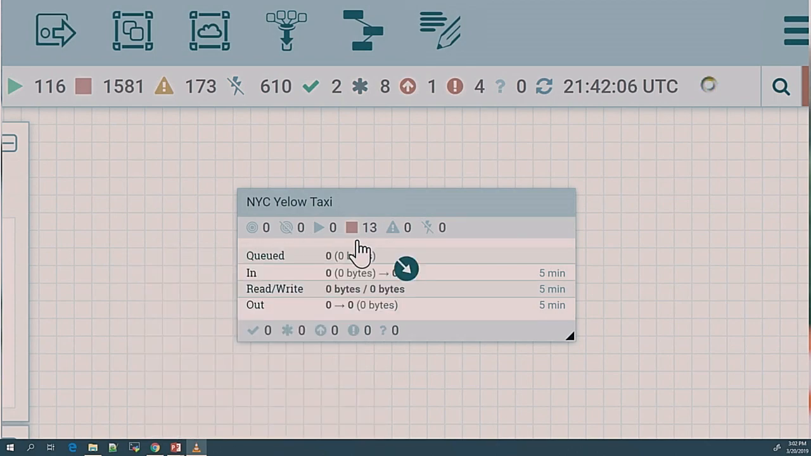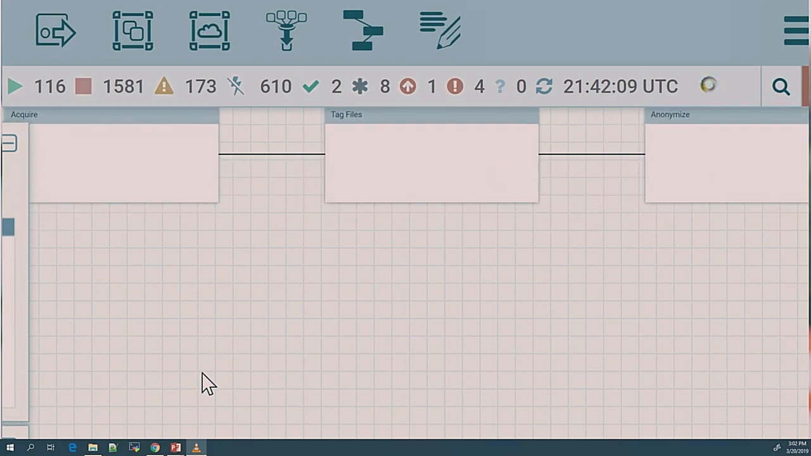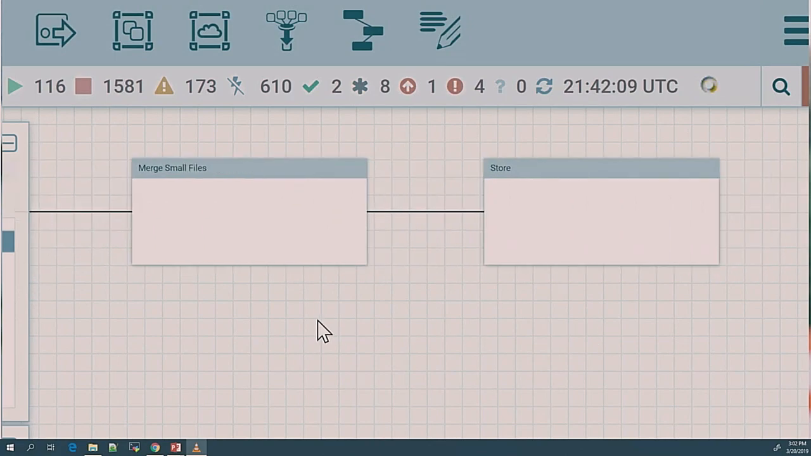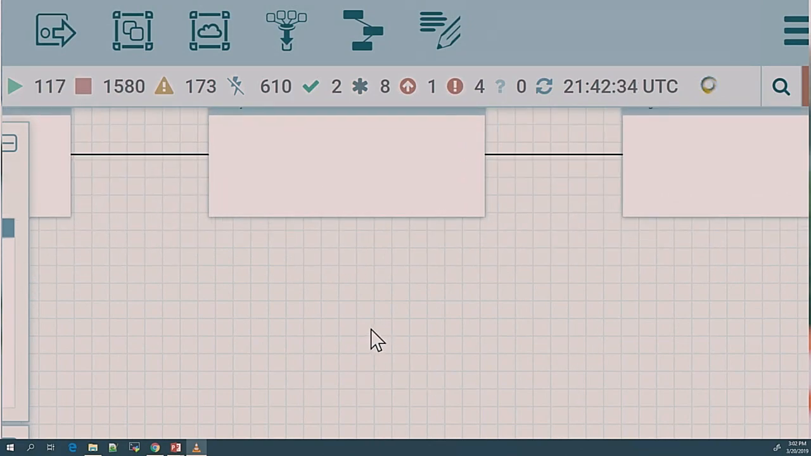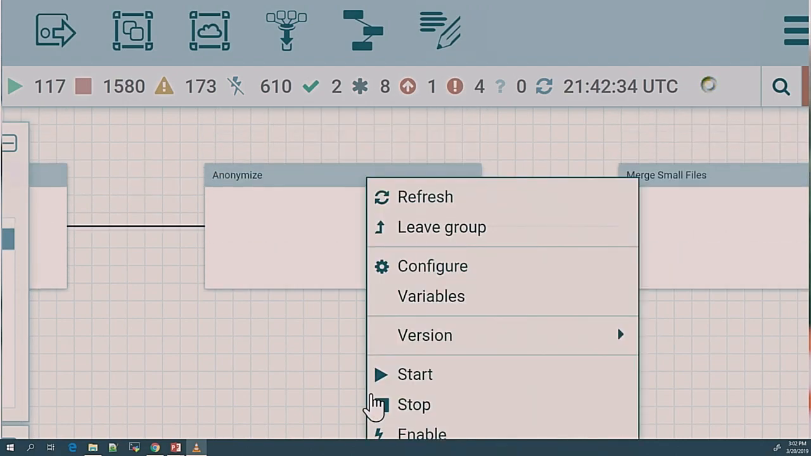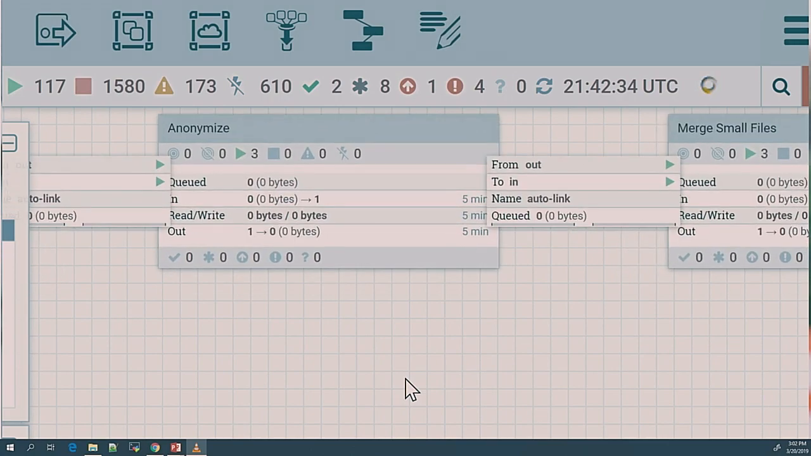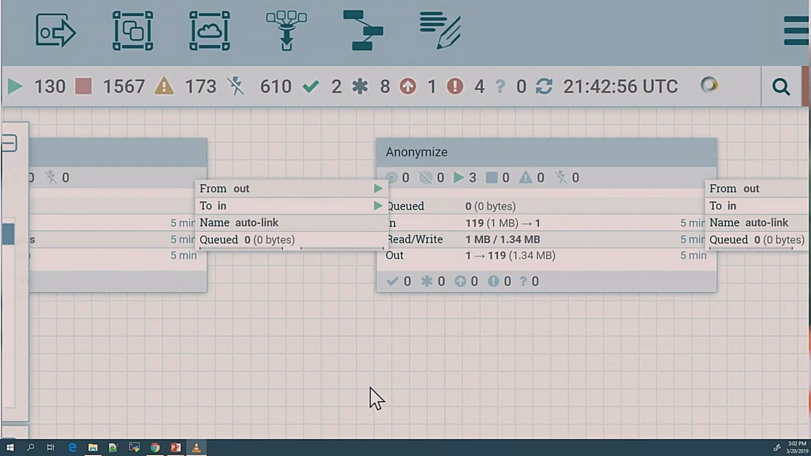When we look inside, we can see the new flow with the acquisition step, tagging flow files. Here's the new step, anonymization, merging of the small files, and the storage. So if we zoom in a little bit and we start the flow, zooming again a little bit, yes, we can see data flowing through the pipeline.